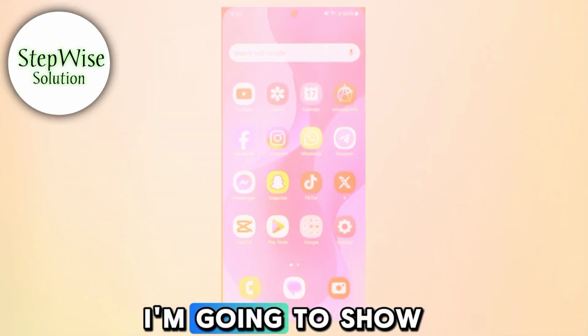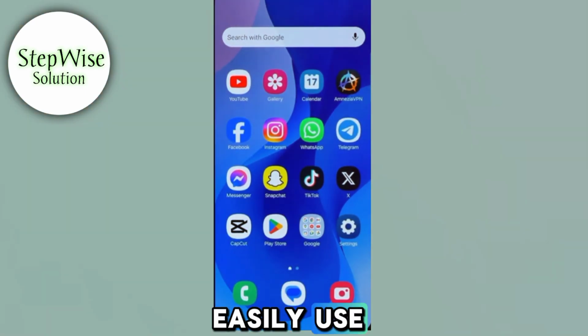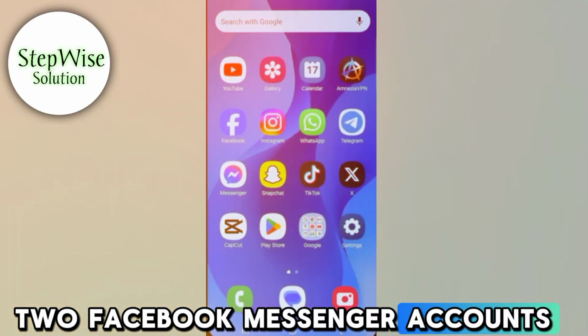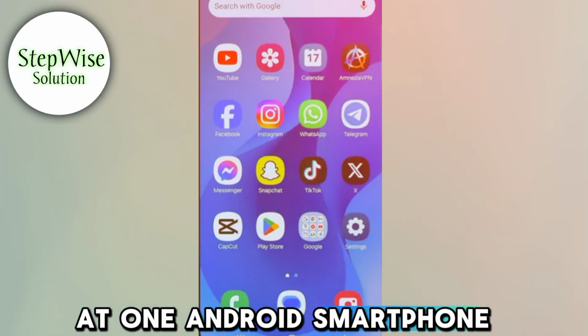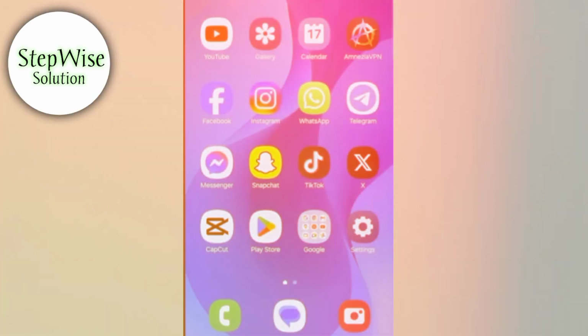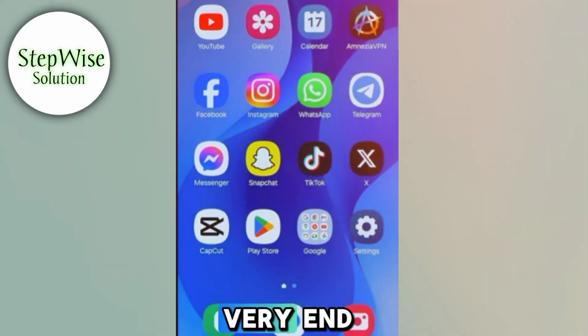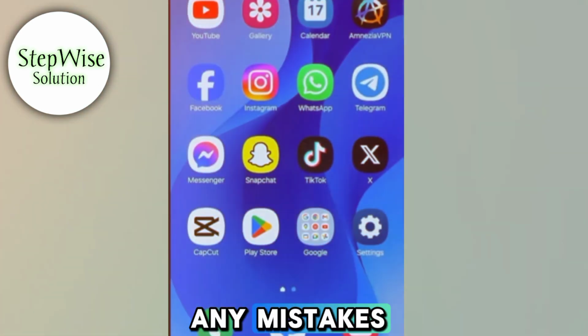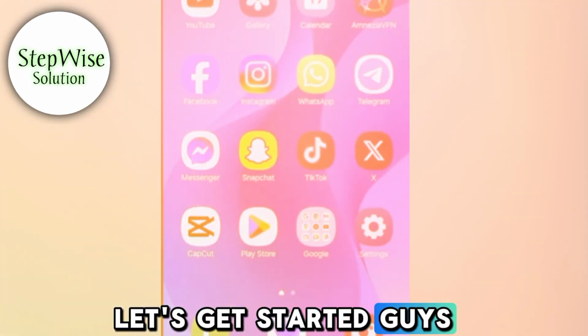In this video, I'm going to show you how you can easily use two Facebook Messenger accounts on one Android smartphone at once. Today, I'm going to use a Samsung Galaxy S23. Be sure to watch the video to the very end so you don't make any mistakes. Let's get started, guys.